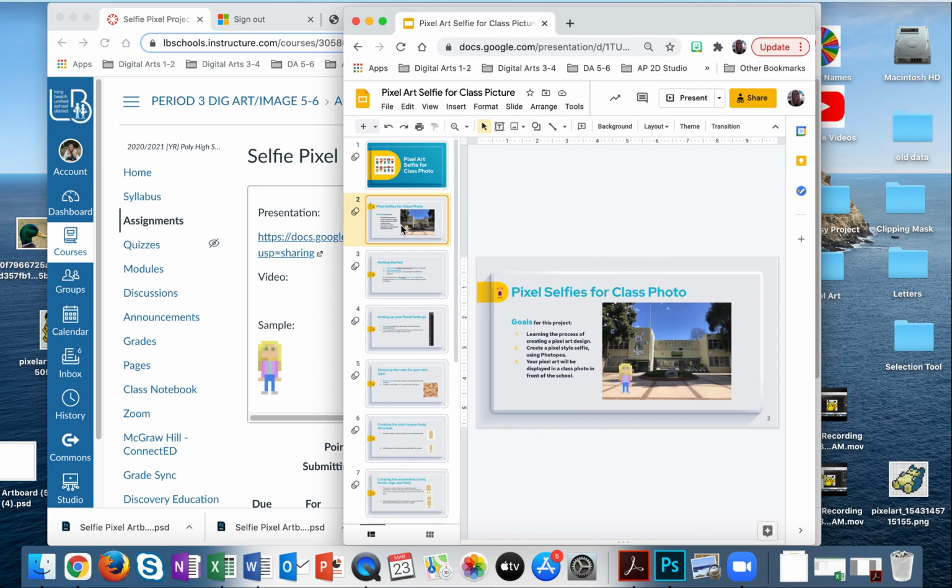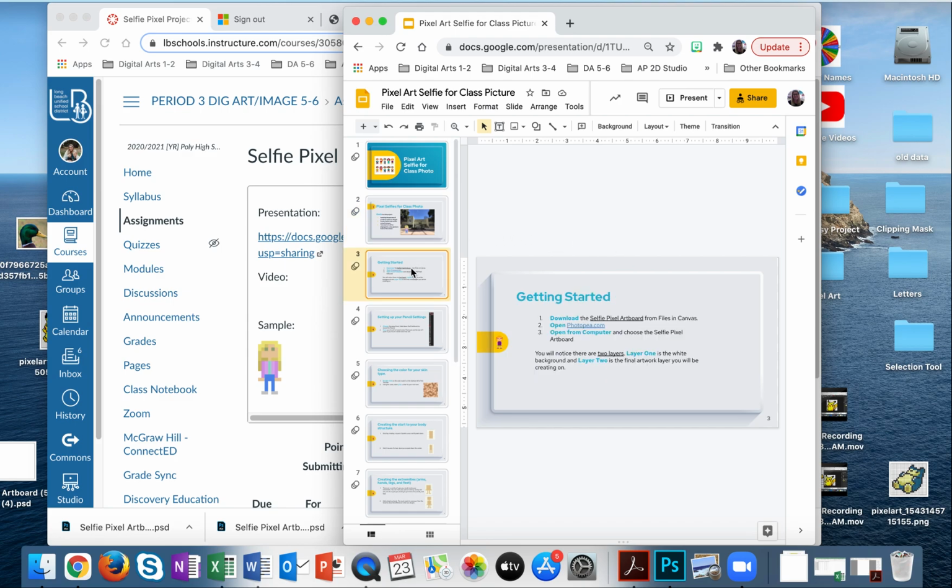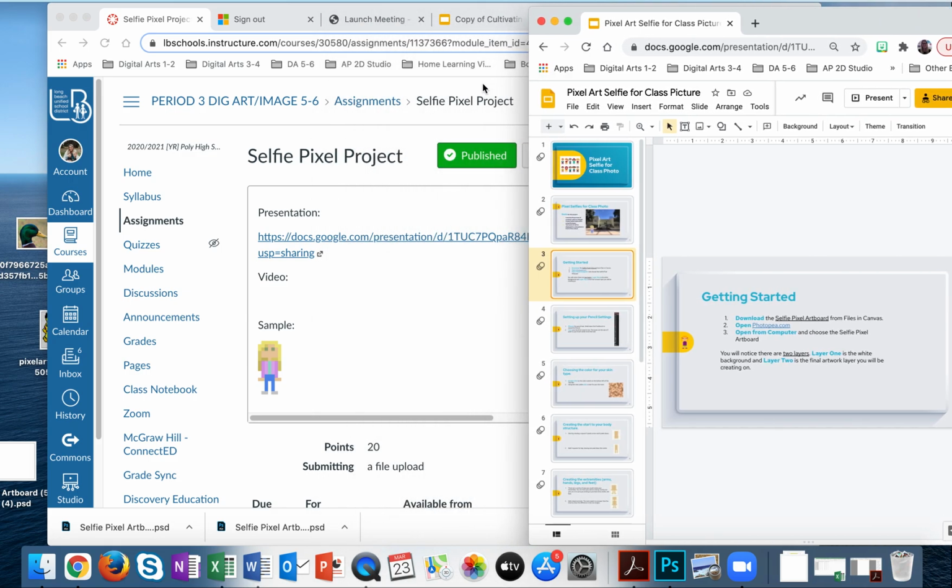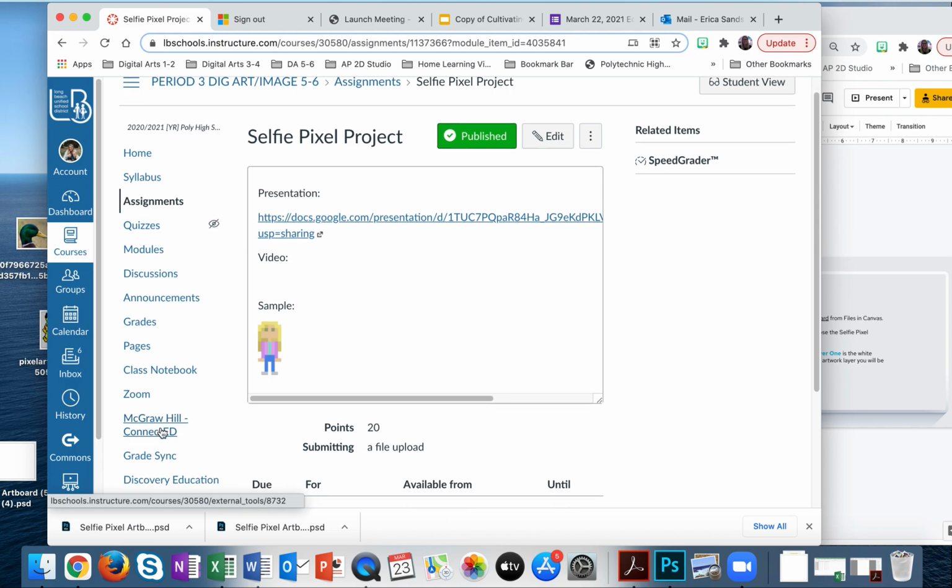So the goal is to create a small pixelated version of yourself, which I will then add to the photo of the front of the school, and we'll be able to create a class picture of all the students in class. To begin, you're going to need to grab the Selfie Pixel Art board. This one's a little bit different than the last assignment.